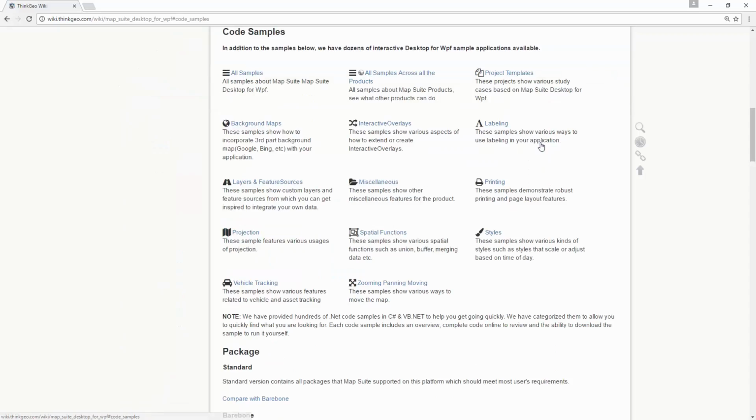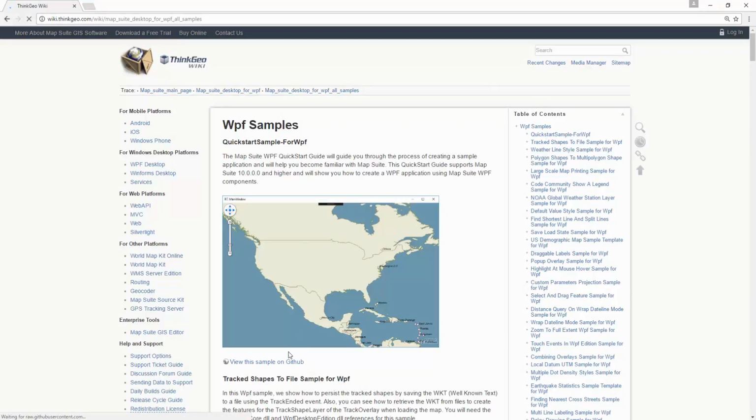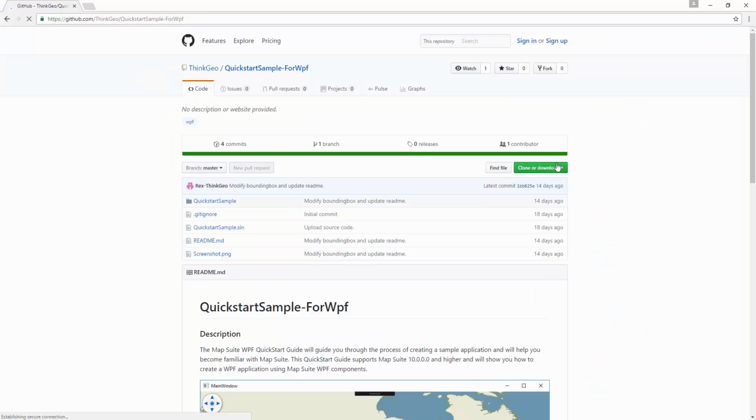We click on Code Samples and then click All Samples. Again, in the table of contents, we have a multitude of links to samples, but for this sample, we're going to do the Quick Start sample. We click View this sample on GitHub, and from our repository, we click Clone or Download, and then click Download Zip.